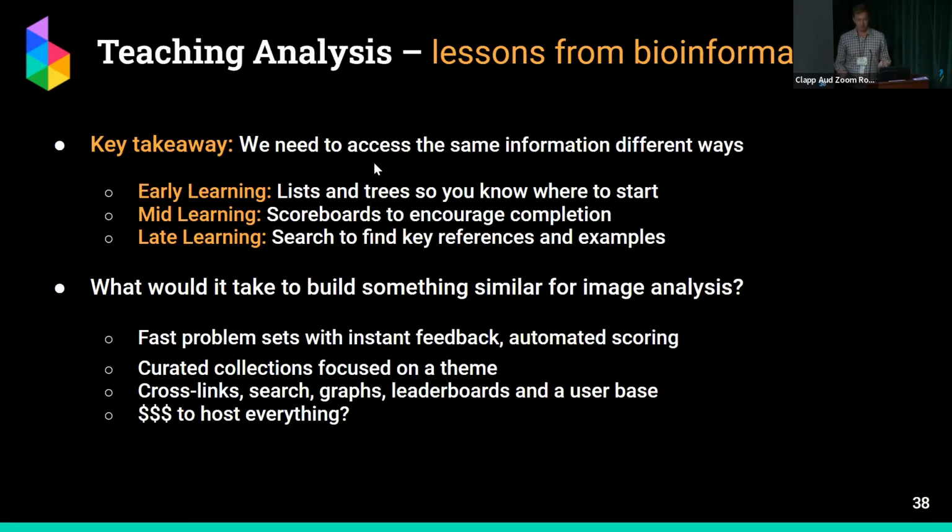I've never seen anything like this for image analysis. If anyone knows about anything like this, I'd love to see it. So I'm thinking about ways we could build something like this that's a little bit more image informatics specific. I think I know a good way to do fast problem sets with this instant feedback model.